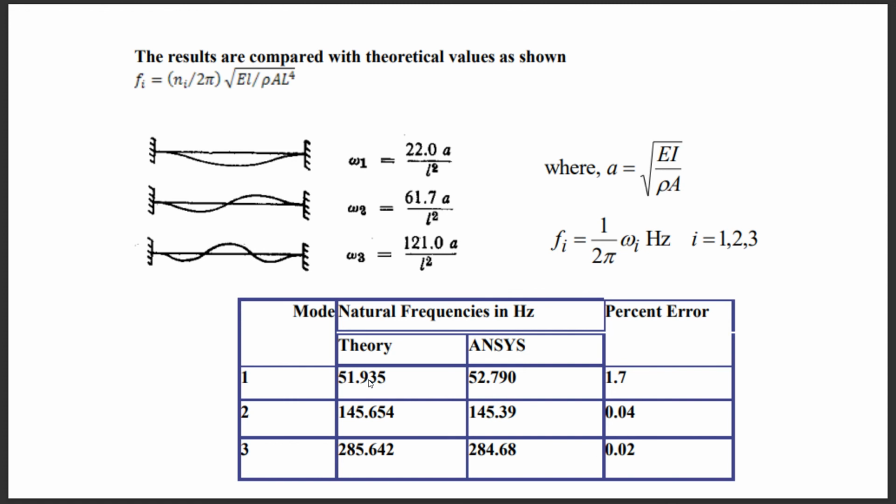In the first case we got frequency 51.935, and from ANSYS we got 52.790, and the percentage error is 1.7%. In the second case, frequency equals 145.654, and from ANSYS we got 145.39, and the percentage error is 0.04. It is very small. And the third one, theoretical frequency equals 285.642 Hz, and ANSYS provides 284.68 Hz, and the percentage error is 0.02%.